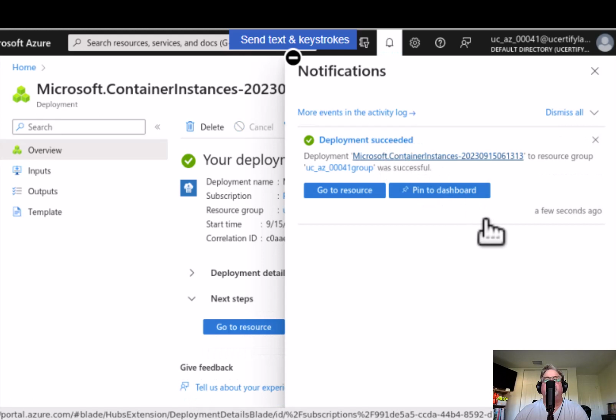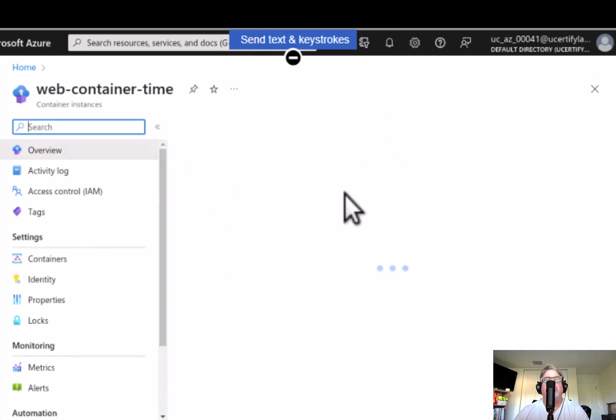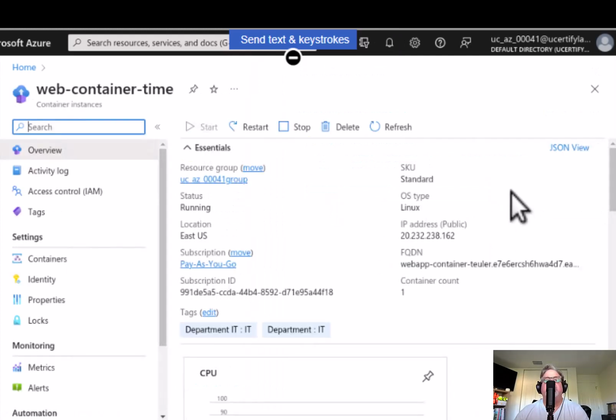Now, do I want to go to the resource? Well, I can choose right here, go to the resource if I want. And I can actually see the resource itself here. This is my web container, right? And notice you can see the IP address associated with that container. You can even see the fully qualified domain name associated with that container. Well, let's see if it works real quick. It might take some time.